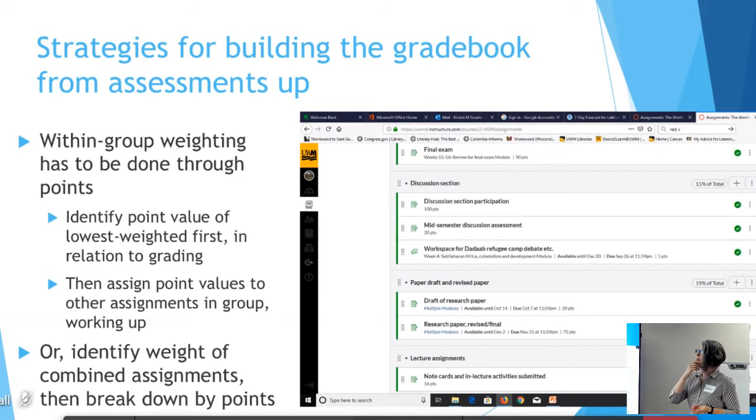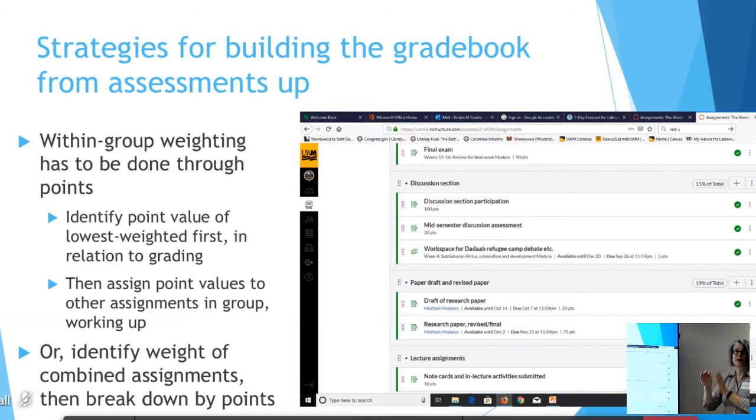No, not quizzes, we made them all the same. When there was a complex assignment with multiple parts or a group of assignments, like this one, we decided, okay, we need to first identify the point value of the lowest weighted and what's logical in terms of grading, and then assign the point values to the other.